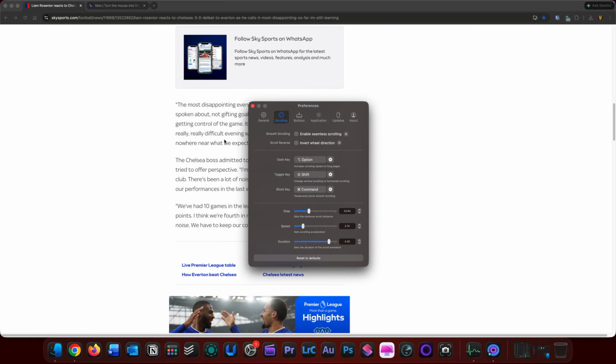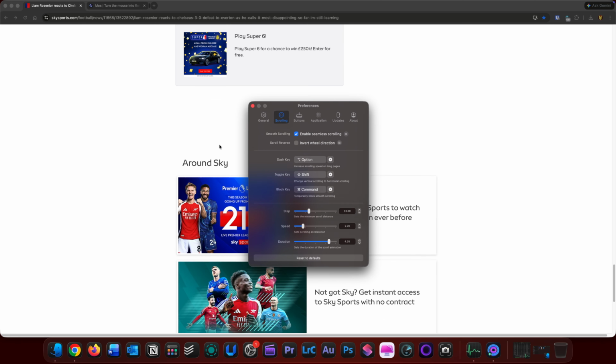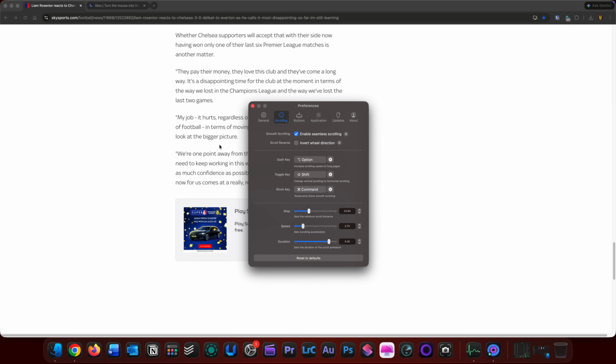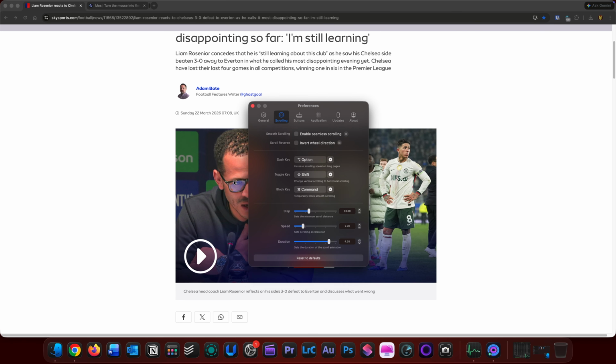You can see how smooth the scrolling feels as soon as we enable Seamless Scrolling. This video is recorded at 30 frames per second, so you might not see a big difference, but you will notice it when you try this.